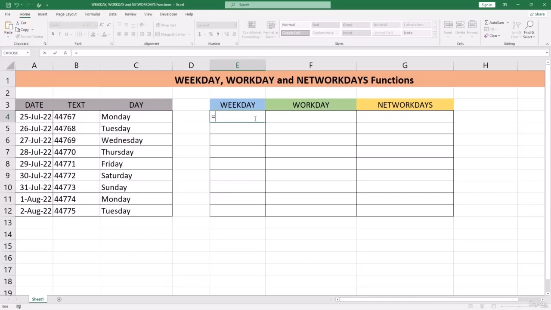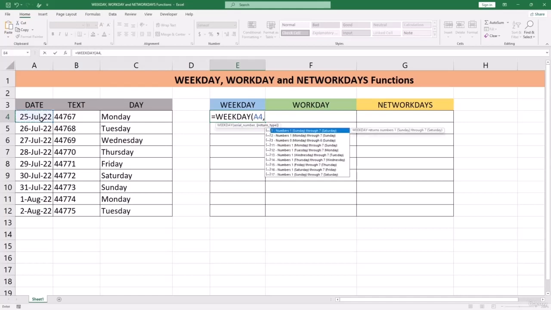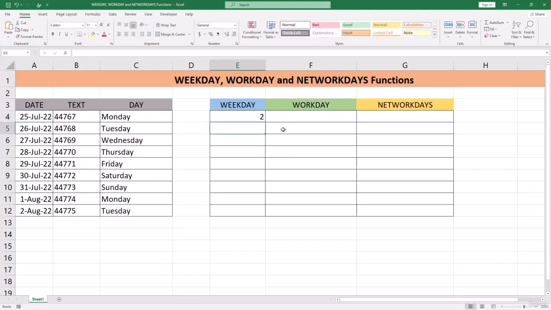So for doing that, let's write weekday, and the series number, which is the date, and the return needs to be from Sunday, and let's close the bracket. And you can see that this is weekday 2, and as you can see, the day is Monday, so Sunday and Monday, so it is 2. So over here, if we count it down, you can see that Monday is 2 3 4 5 6 7, Saturday is the 7th day, then again Sunday, Monday, Tuesday. So this way you can easily find out the weekdays.